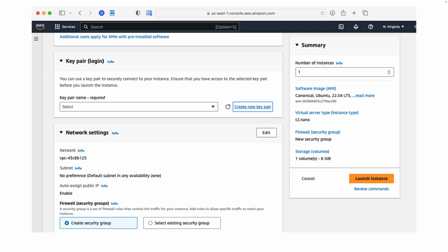Now, after you choose the instance type, the next thing you're going to want to do is hook up what's called a key pair. This key pair is basically a key certificate that's built, and it allows you to connect to your server using SSH.